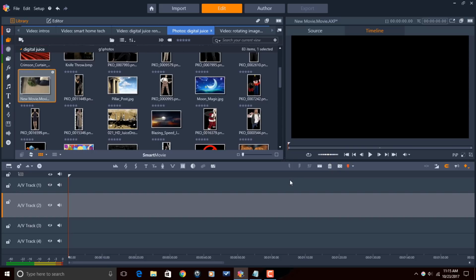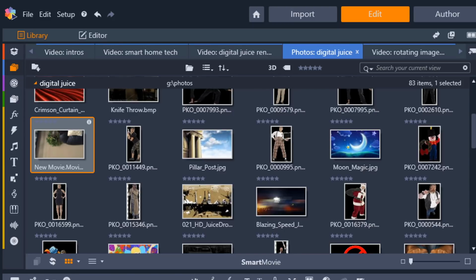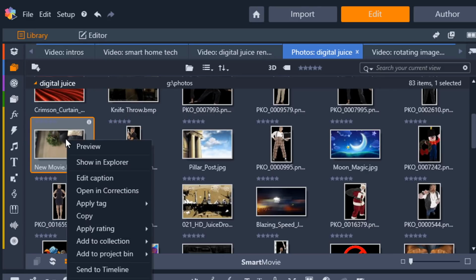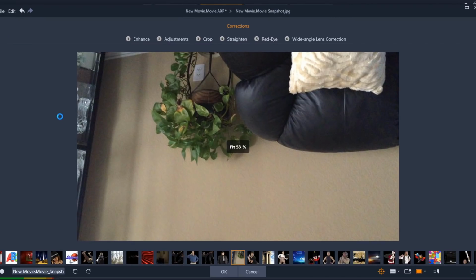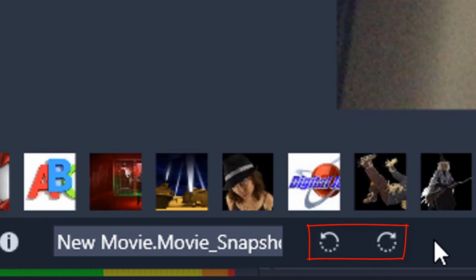And now what I want to do is access it from the library to permanently rotate this picture. So I'm going to right click on it while it's in the library, and I'm going to go to open in corrections. On the bottom left hand side here, you'll see that we have a few tools. We have rotate left, and then we have rotate right.